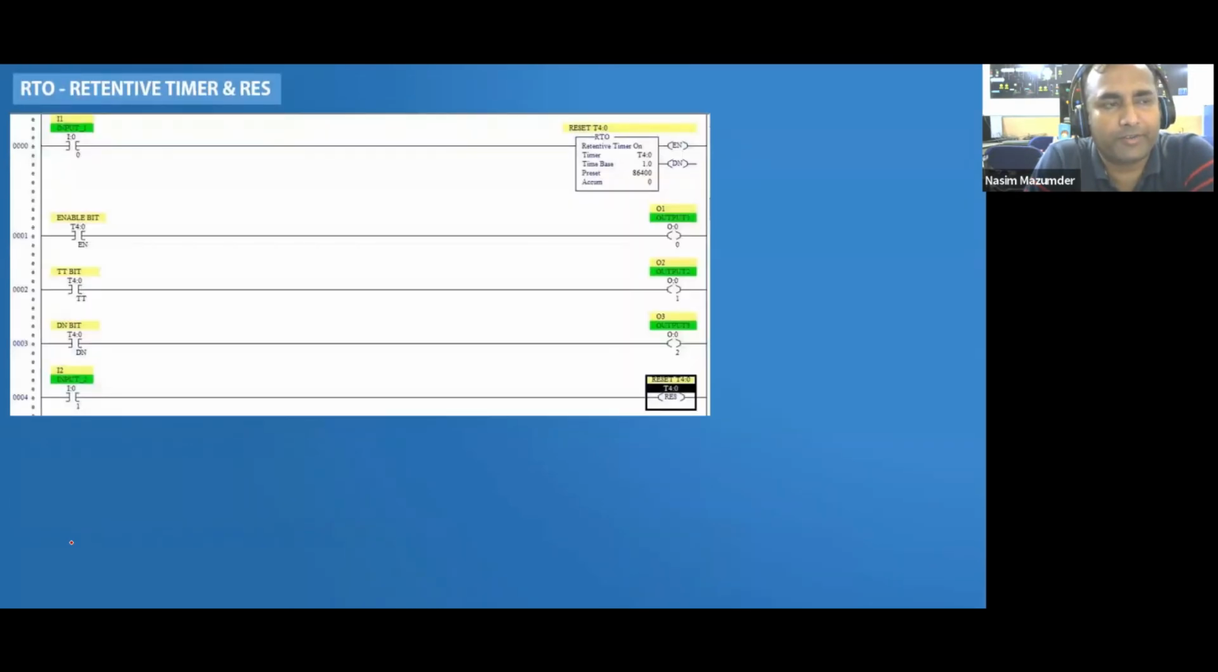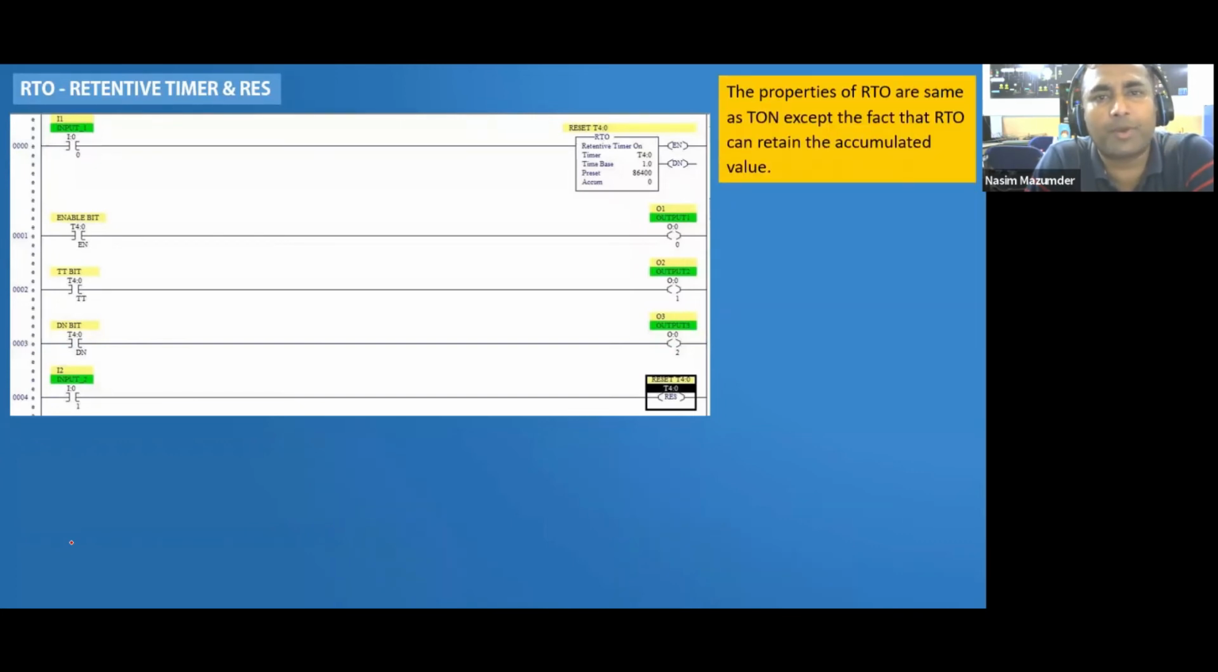Last one is your retentive timer and your reset instruction. Retentive timer means what? Which can retain the time. The properties of RTO are same as T-on. Means T-on, this on delay timer, and the retentive timer has no other difference.